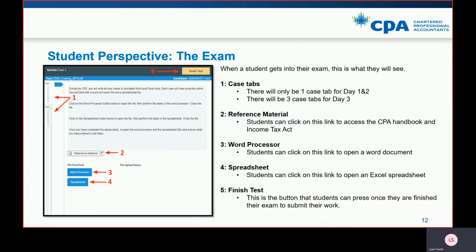When students get into the exam, they'll be taken to their first case tab. For day 1 and 2, students will only have this one case tab. But on day 3, students will have 3 case tabs. So they'll have 1, 2, and 3. Students will be able to switch between cases by either clicking on the tabs or clicking the next button at the bottom of the screen. It's just cut off here in the screenshot. There'll be a next button right down here.